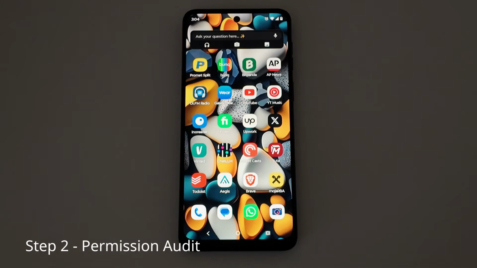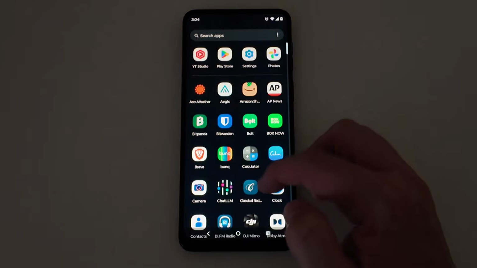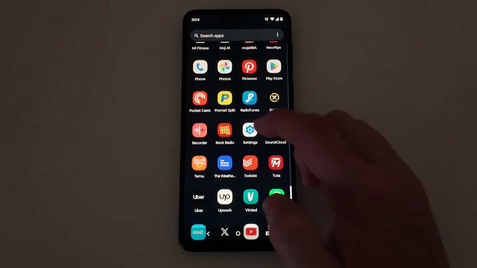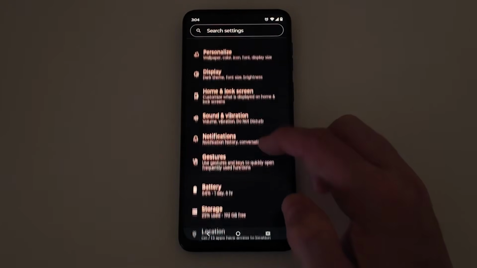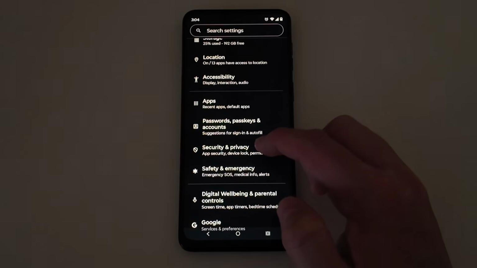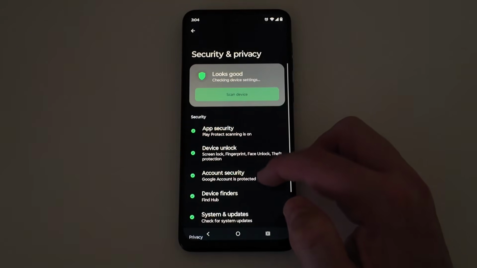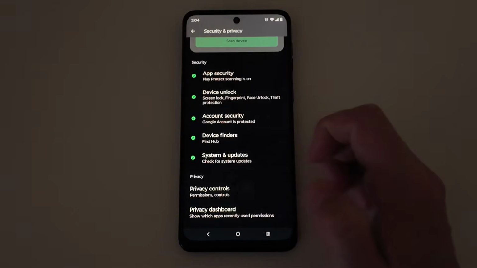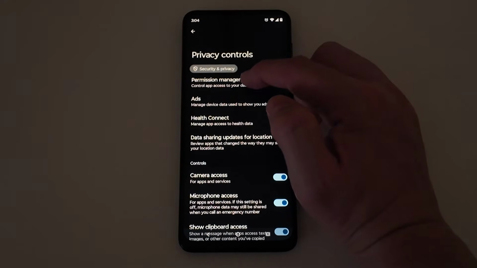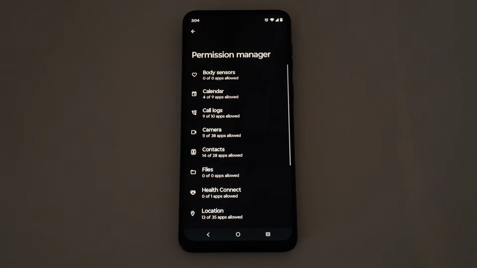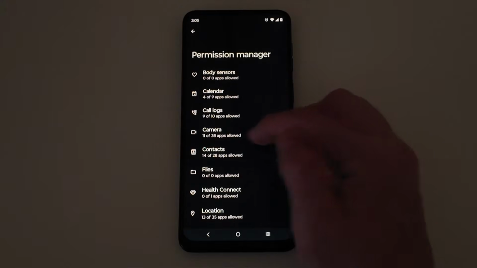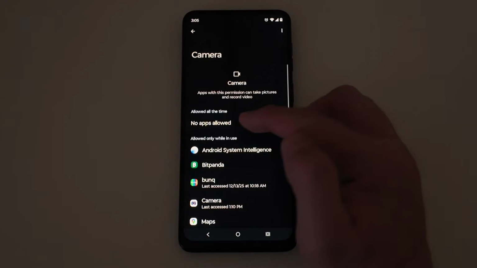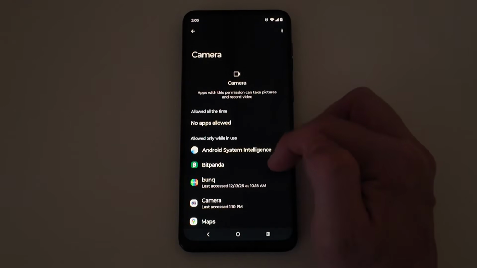Step two, permission audit. To do this, we're going to open up settings, and then scroll down until you see security and privacy. Then scroll down to privacy controls and permission manager. Now, the four main ones in here are location, camera, microphone, and contacts. So I'll go to camera, and under allowed all the time, there are no apps allowed.